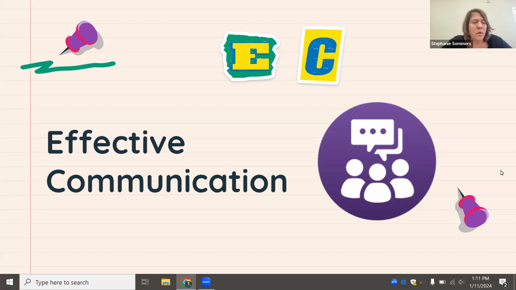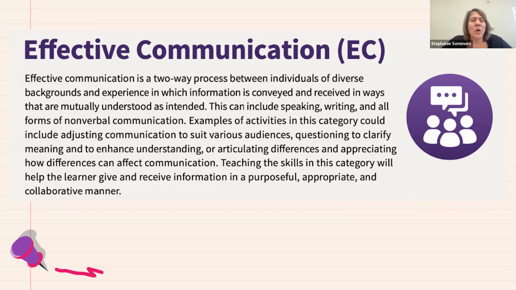Just to remind us all what effective communication means within our TIF framework. Effective communication is a two-way process between individuals of diverse backgrounds and experience in which information is conveyed and received in ways that are mutually understood as intended. This can include speaking, writing, and all forms of nonverbal communication. Examples of activities in this category could include adjusting communication to suit various audiences, questioning to clarify meaning and to enhance understanding, or articulating differences and appreciating how differences can affect communication. Teaching the skills in this category will help the learner give and receive information in a purposeful, appropriate, and collaborative manner. So that is our category.